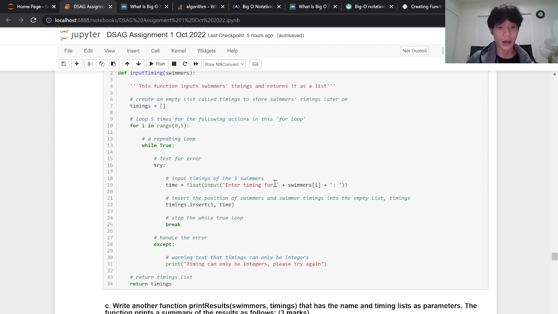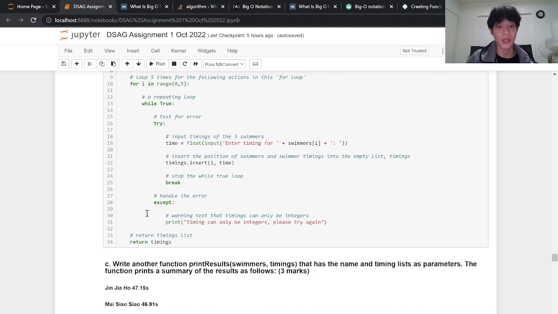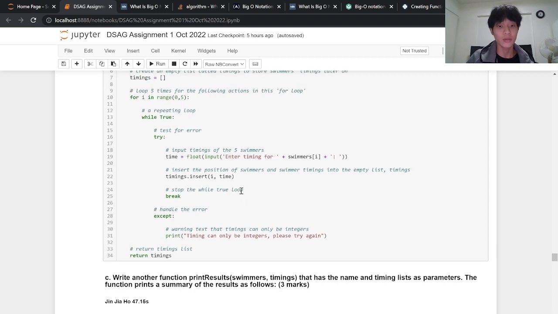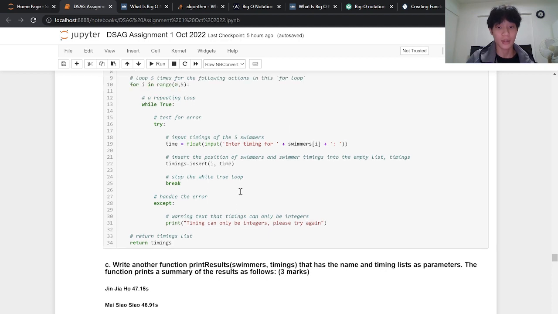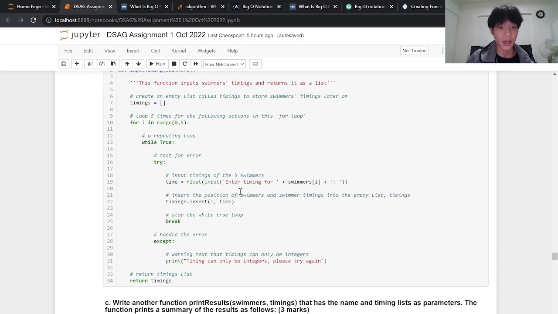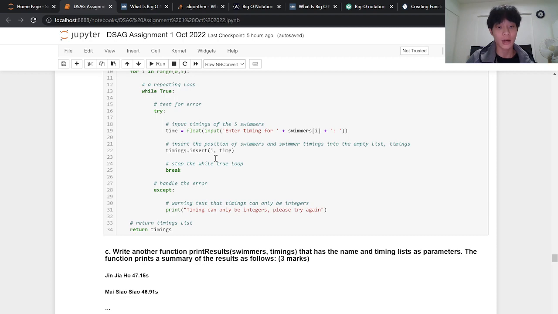And then the user has to input the timings of the 5 swimmers, and then I put the timings of the 5 swimmers into the empty list timings, and I also put the position of the swimmers inside, and then I break the while true loop. However, if users put anything other than integers for the timings, I will have to handle the error with except and print out "timing can only be integers, please try again", and the whole loop will repeat. And then I return the timings list.